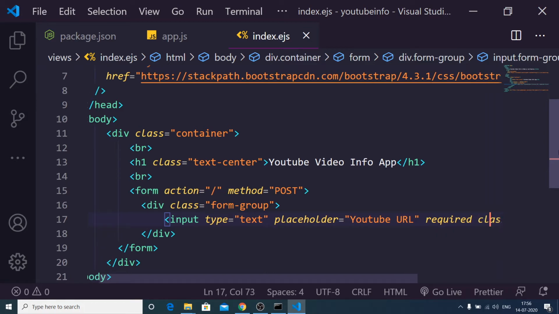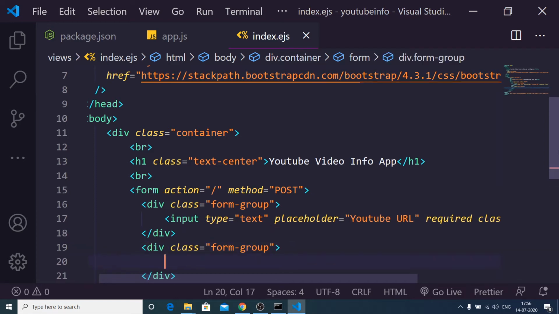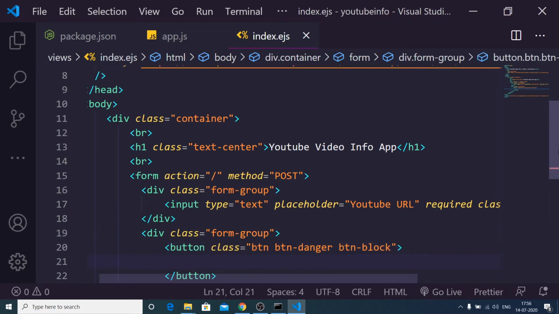That's it, I think. And also I need to give it a simple button: btn btn-danger btn-block, and this will say search info. And now we can run our application.